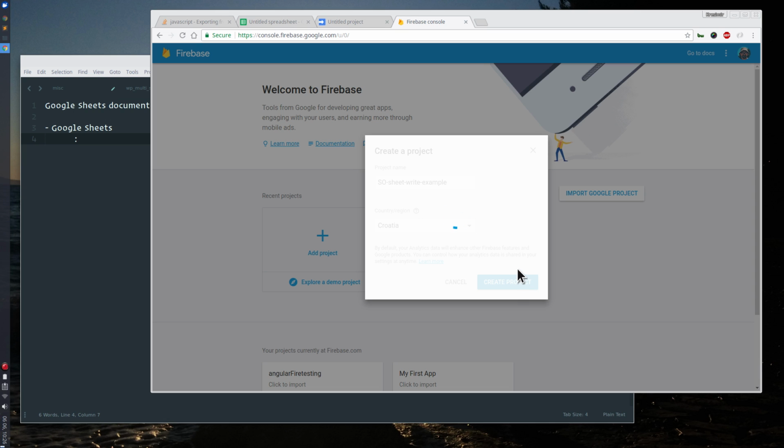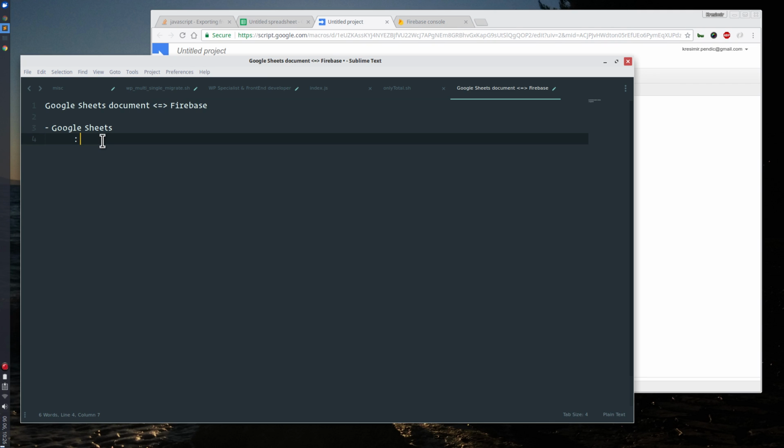So we are creating our first project, which is practically our cloud database. It's going to take a while, and before we do that, we can jump in, and right here we see that we need to first include the free Google Sheets Firebase library in Google script.